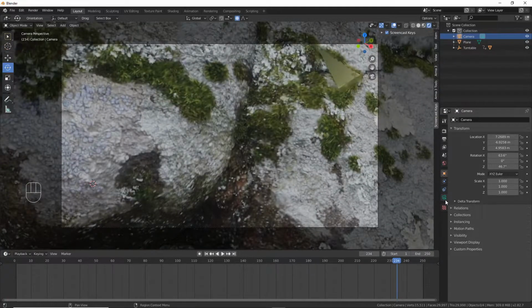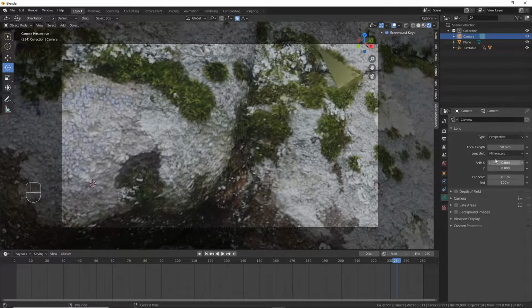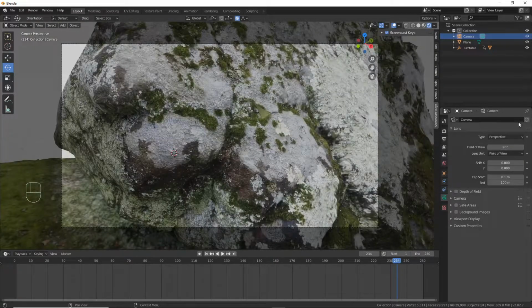First thing I'm going to do with the camera is go under the Camera Properties tab, which is right here. Go under Lens Unit. I'm going to select Field of View because I'm more comfortable with that measurement. I'm a gamer, so I'm always adjusting the field of view. A field of view I like to use is usually 100, but I'll just say 90 is a nice field of view. Now we're seeing a bit more of the rock here, which is good.